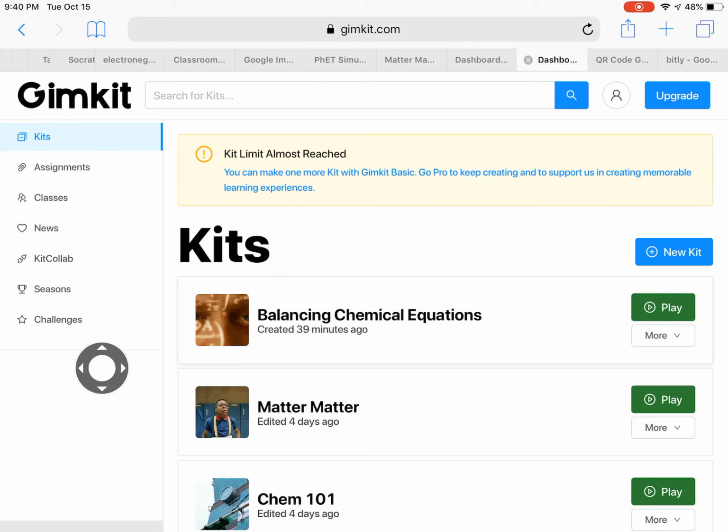And I already have 3 kits here that I downloaded. I made one myself, balancing chemical equations, which is to help me with stoichiometry. So one of the things I'm going to do is, once you sign in, you can sign up. It's free with just your email.